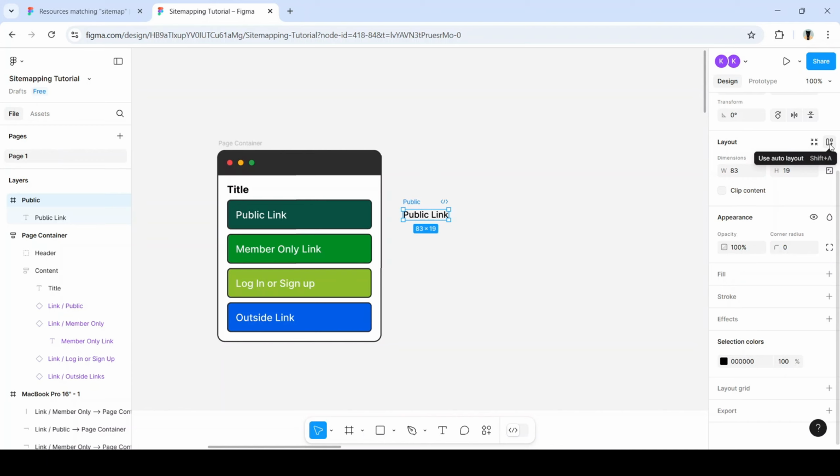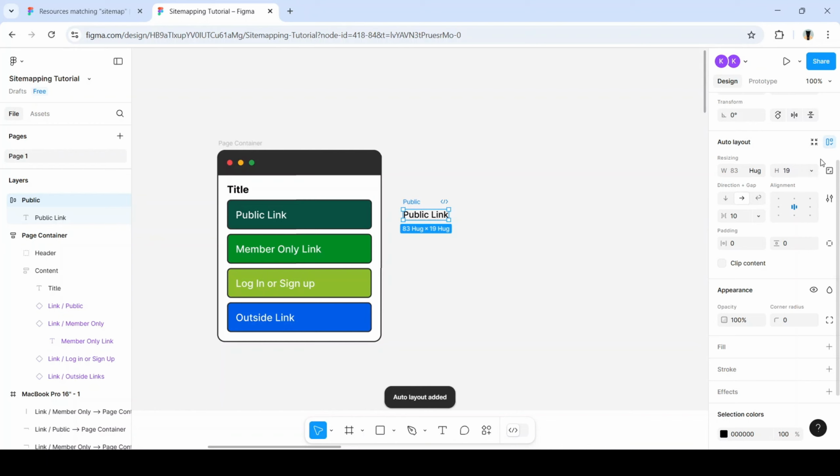So we're going to use auto layout, right? And now auto layout has been set. So I'm just going to put this at 0. Let's give it a horizontal padding of 16 and 16 here too. Okay, so this is what we have.